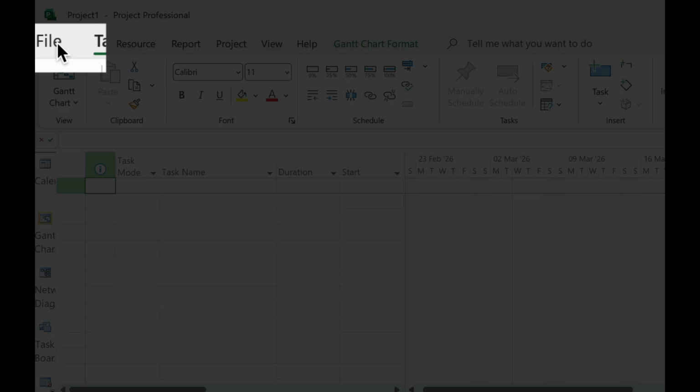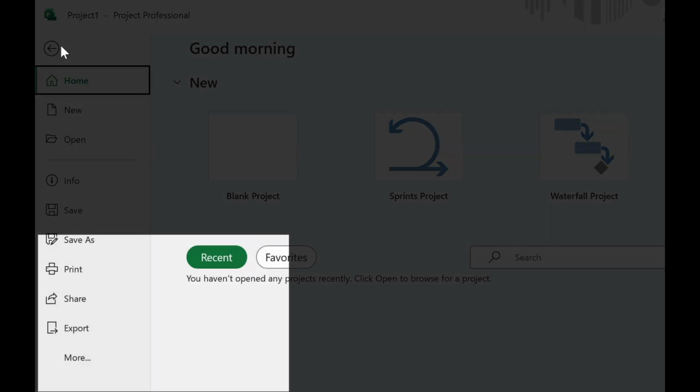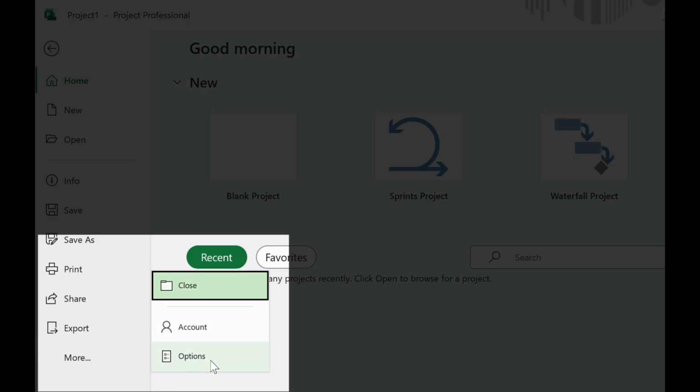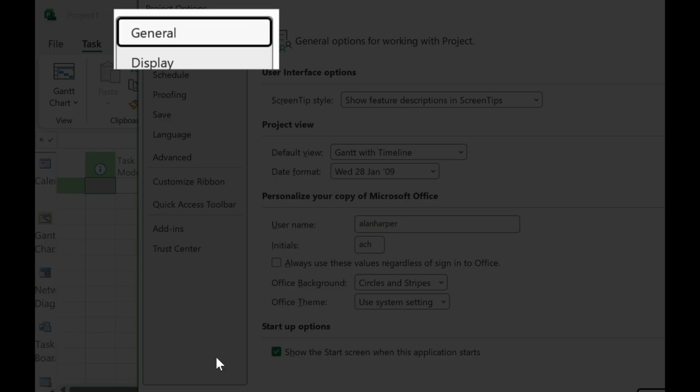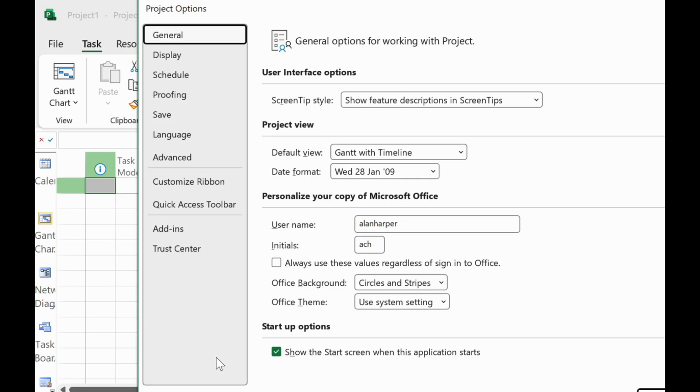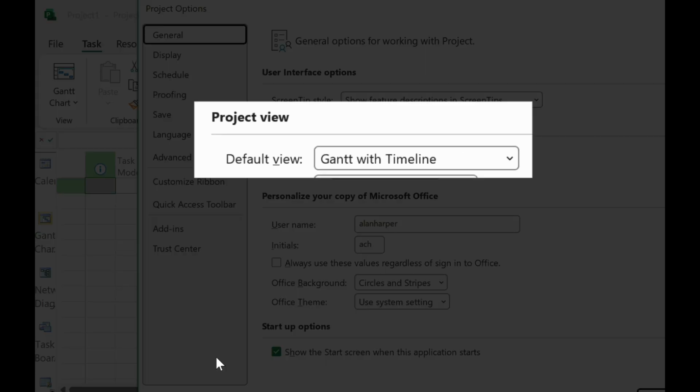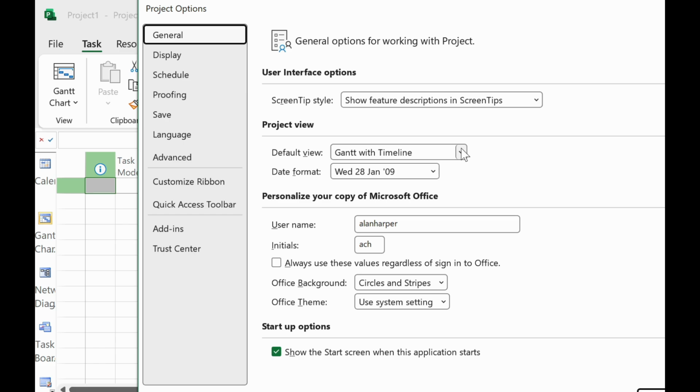I'm going to the File tab, and then I'm looking for Options. Now, depending on your screen resolution, you may need to click More before you see the choice for Options. This brings up the Project Options dialog box, and usually the General tab will be selected, but if not, that's the one we pick. We're then looking for the Project View section. The default entry for this is Gantt with Timeline, which is what we were seeing when we started a new project plan a moment ago.